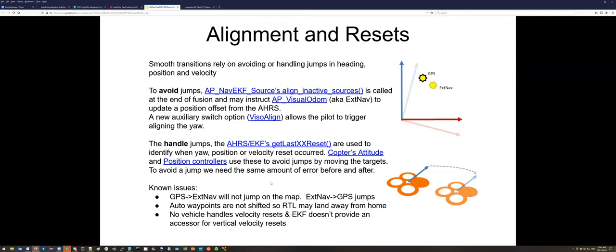So to avoid the jumps, we've added this align inactive sources method. And again, you can click on it to have a look at it. This is inside of the new source, the APNav EKF sources class. And this is called by the EKF at the end of its fusion step. So after it's fused all the data, it's just about to exit. Just before it exits, it calls this method.